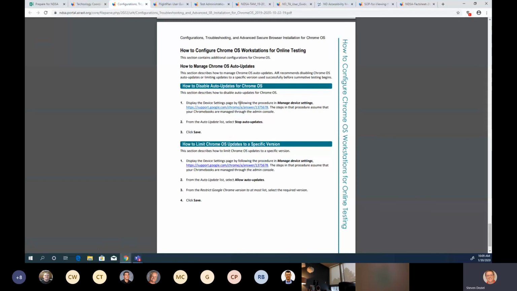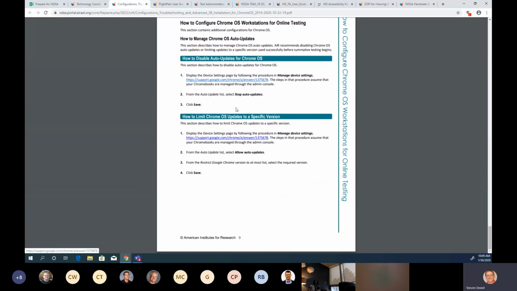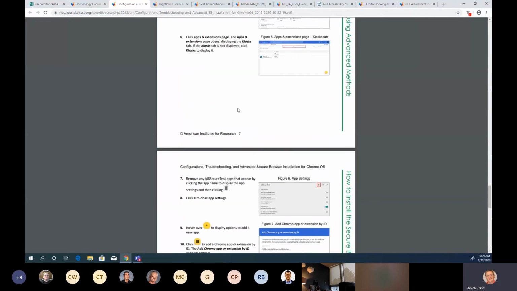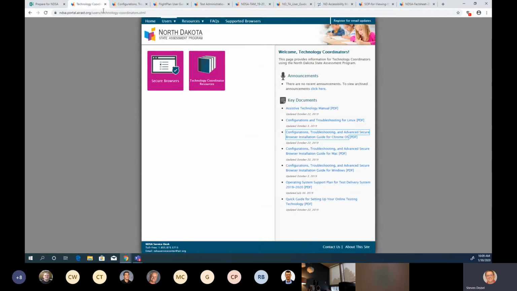Like I said, these manuals have everything you need to know, and those are specific to each operating system. So if you test with Macs, you're going to find it in the guide for Mac. Test with Windows, you'll find it in the guide for Windows.